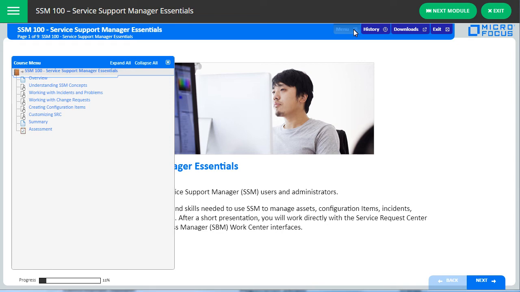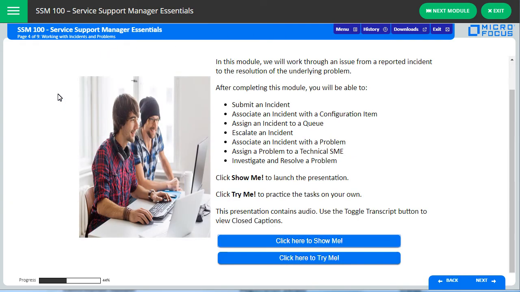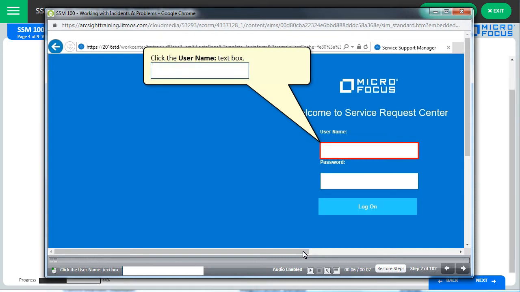Let's select Working with Incidents and Problems. This is an interactive software simulation. You have the choice of Show Me, which is the demo mode, or Try Me, in which you navigate the interface and complete the tasks to fulfill the learning objectives of this module. The simulation opens in a separate window, and there is a voiceover narration to lead you through the steps of this exercise.